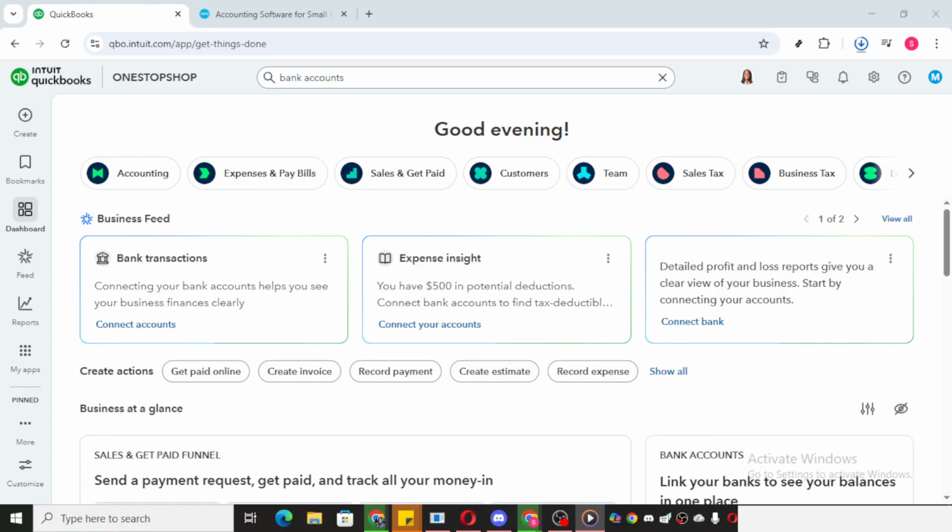So, let's get started. First, open your web browser and navigate to the QuickBooks website. Make sure you're signed into your QuickBooks Online account. If you're not already logged in, go ahead and enter your credentials.